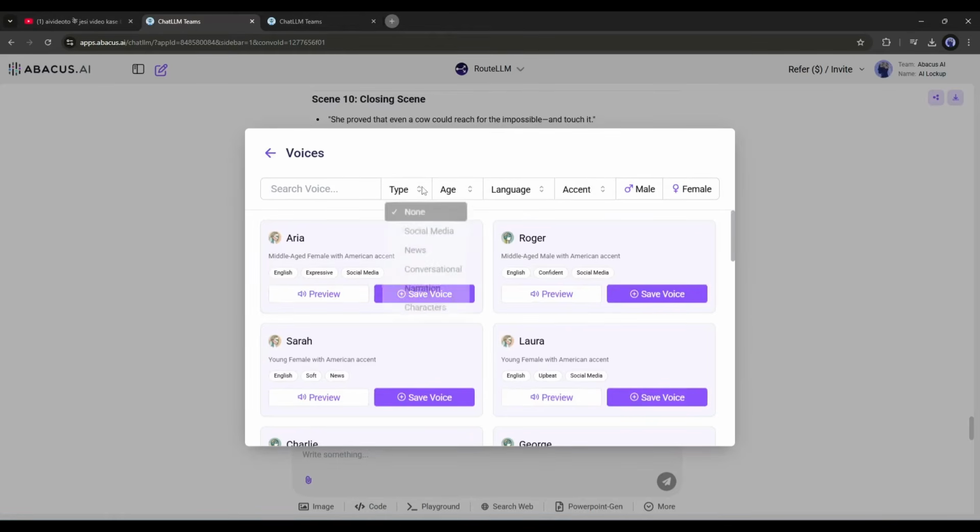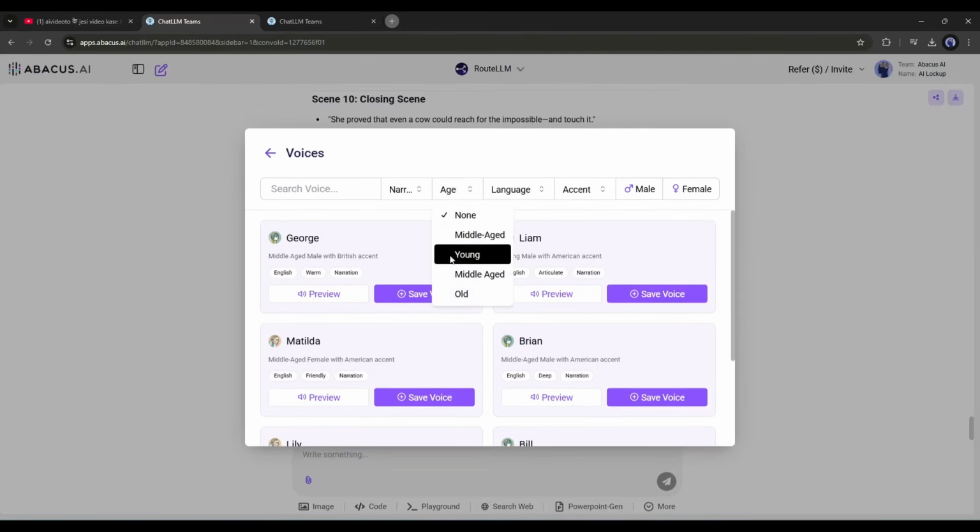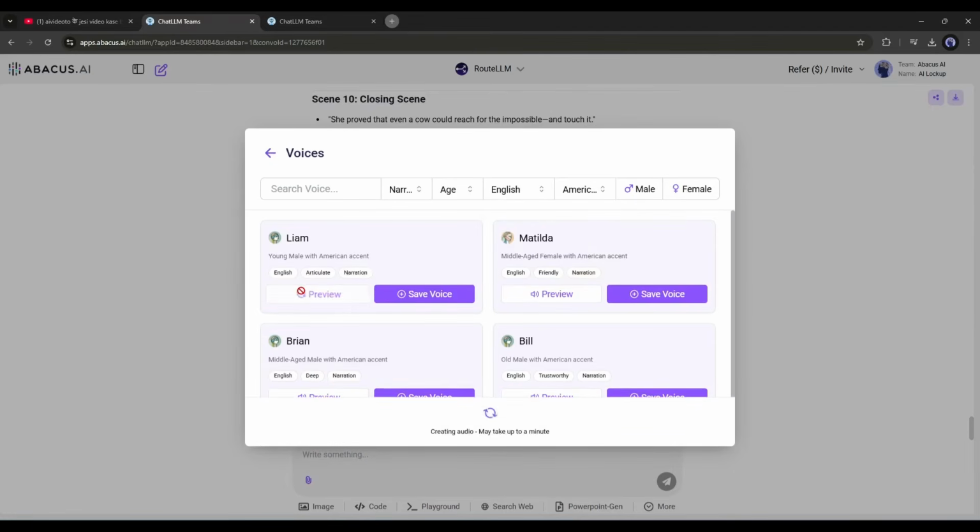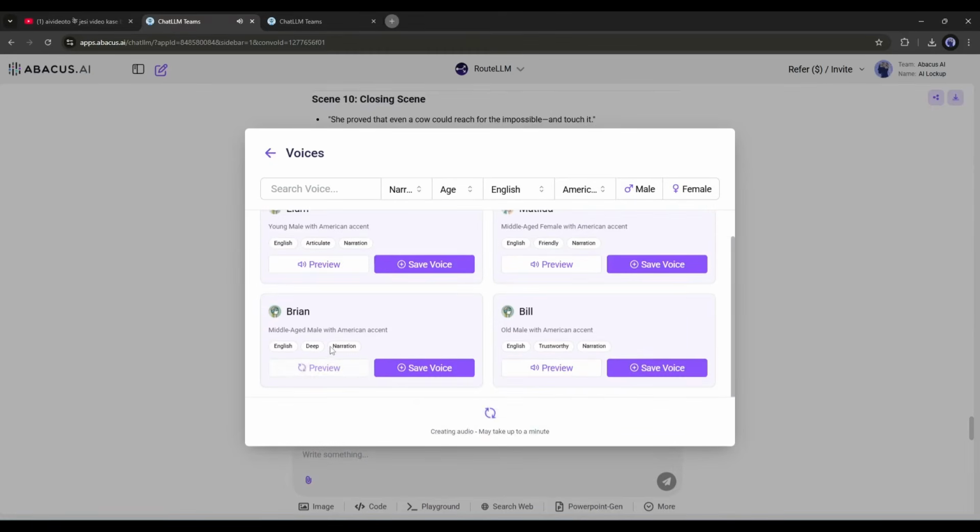First of all, the type. Here you will find the types of voices like social media, conversational news, narration, and character. As we are creating a narrative voiceover, I am selecting narration. Next, in the same method, set the age, language, accent, and then gender. Once every filter is set, you will find your desired voice. Now listen to them and select the best one.